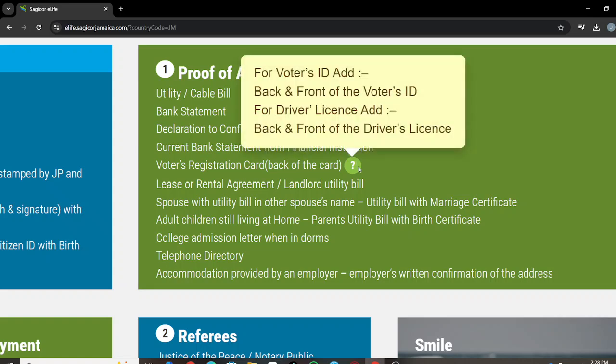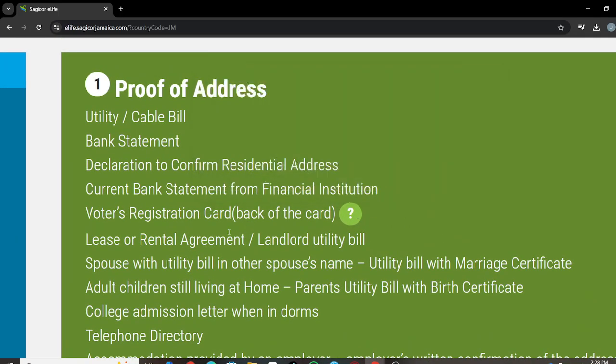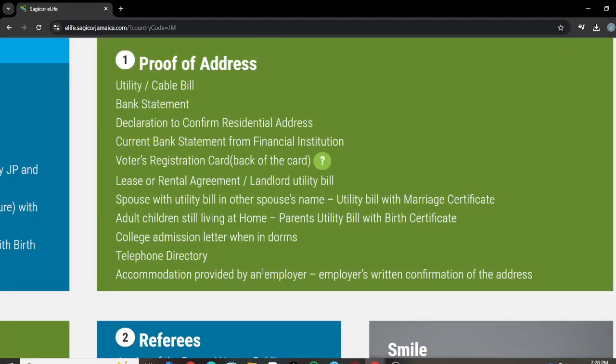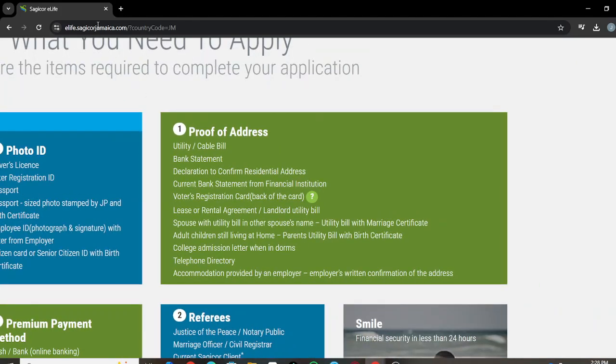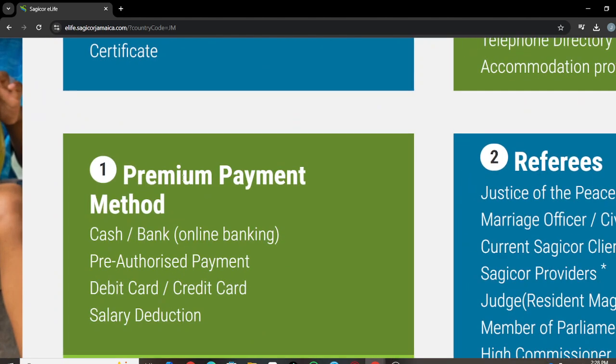So yeah, it's just giving how they want the pictures to be if you're going to be taking a picture of your voter's card. So the lease or rental agreement, landlord utility, any one of those. All right. So the website once again is elive.sagicorjamaica.com.